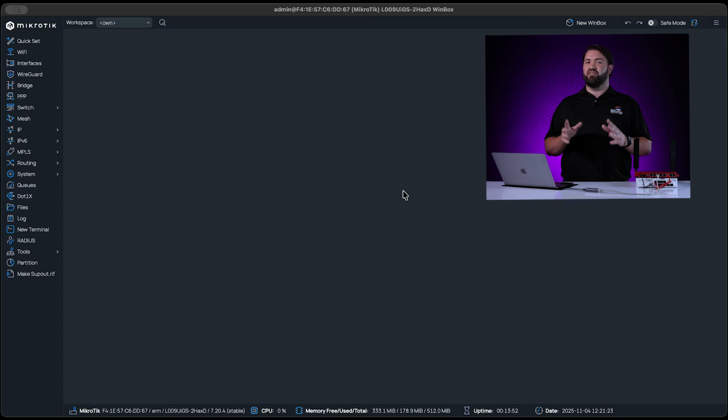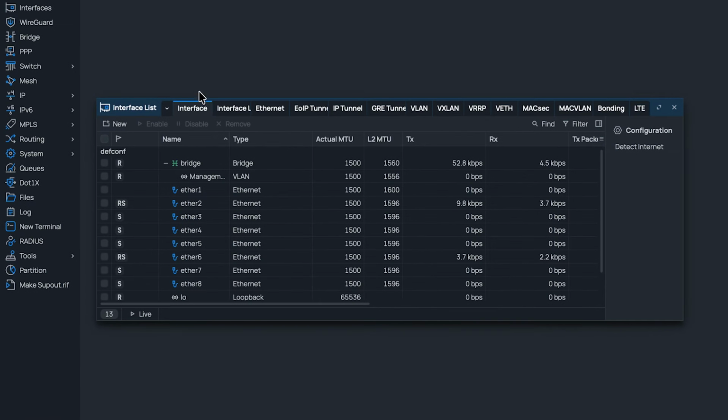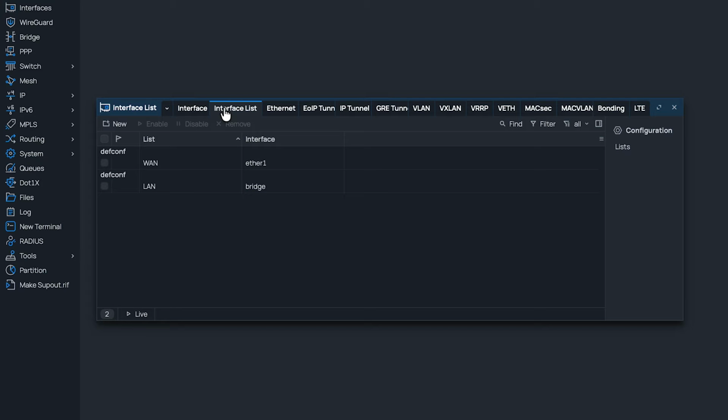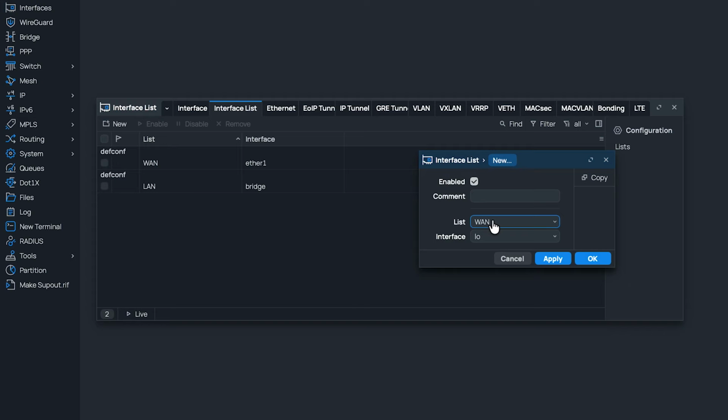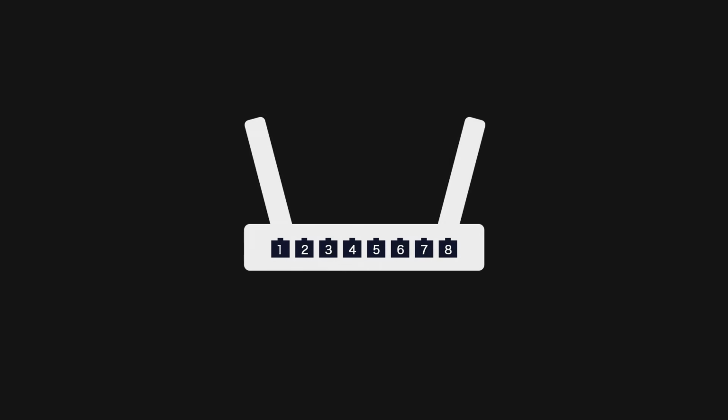At this point, just a precaution, we'll add the management VLAN to the LAN interface list so that we still have access to the router should anything go wrong. Navigate to Interfaces. Then the Interface List tab and click on New. Select the management VLAN as the interface and LAN as the list. Click OK.